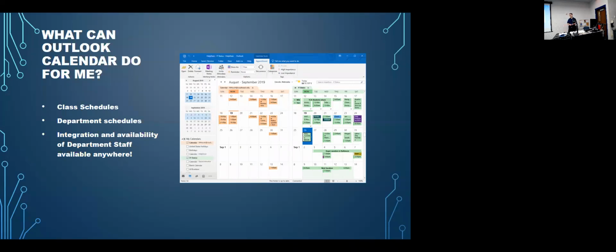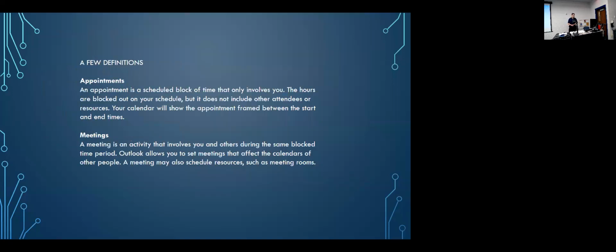Just going onto the hub and clicking the Microsoft Office 365 button, I mean, you can get into any web version or the web versions of all the apps just from there. A few definitions. Appointment is a scheduled block of time that only involves yourself. These hours will be blocked off on your schedule. I think event classification is another form of appointment. It's just a little more generic. Once you set these times, they will be blocked off. They will be visible as however you set them. Busy, away from your desk, on your calendar itself.